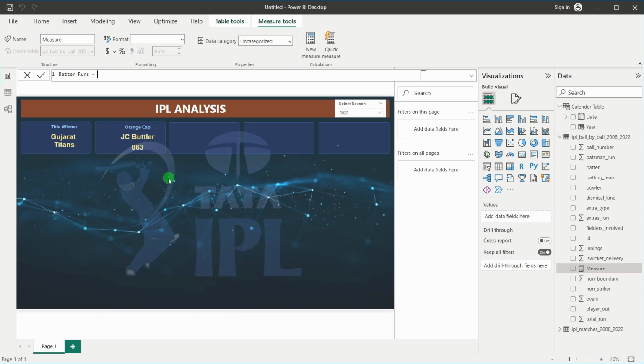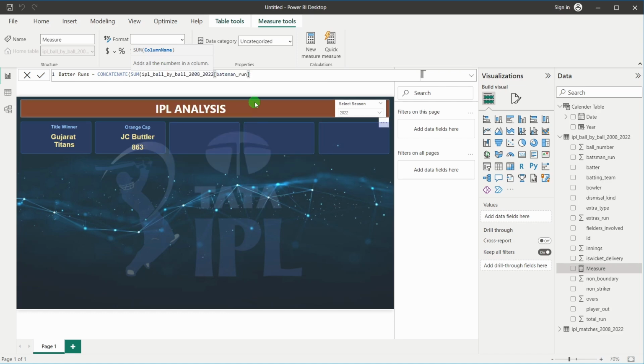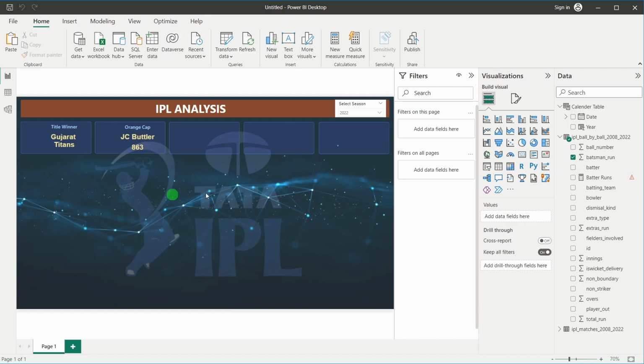And we will use the concatenate function. What concatenate does is it joins two particular fields, or joins two particular columns. So we have to concatenate this particular value with runs. So I will use the concatenate function, and it is asking what should be text one. For me it will be the sum of batsman runs, because to calculate this we have taken the sum of batsman runs, so the same will be the value for us.